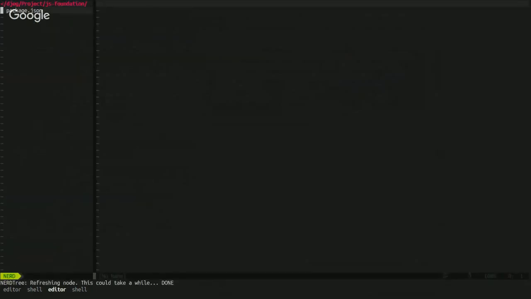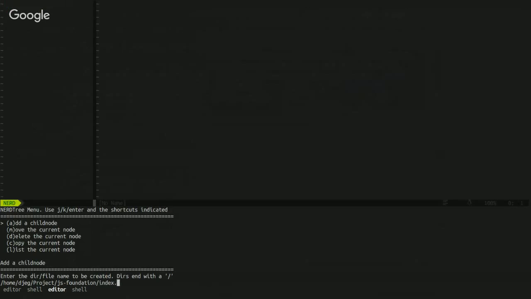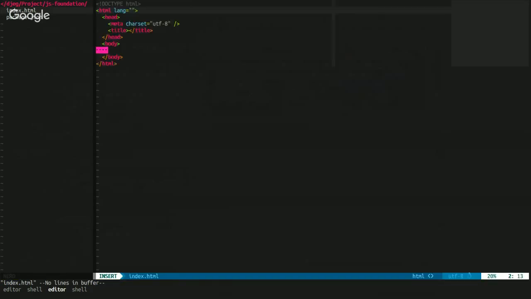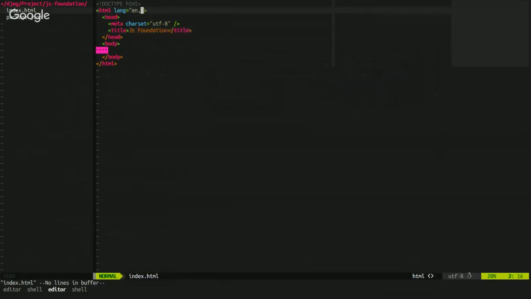Once we have a package.json in the project, you just have to open your favorite editor. For me, it's Vim, and I will start with an index.html. So this is my basic HTML file.